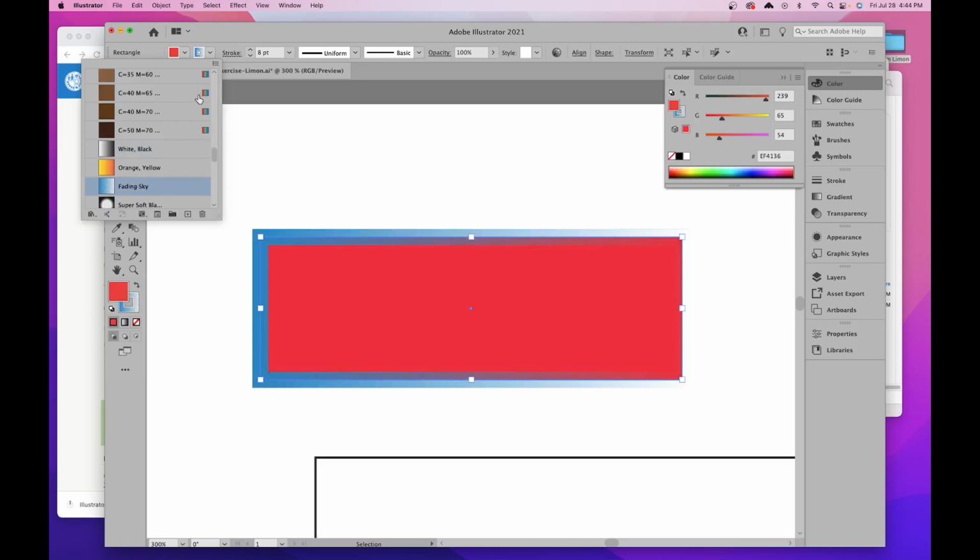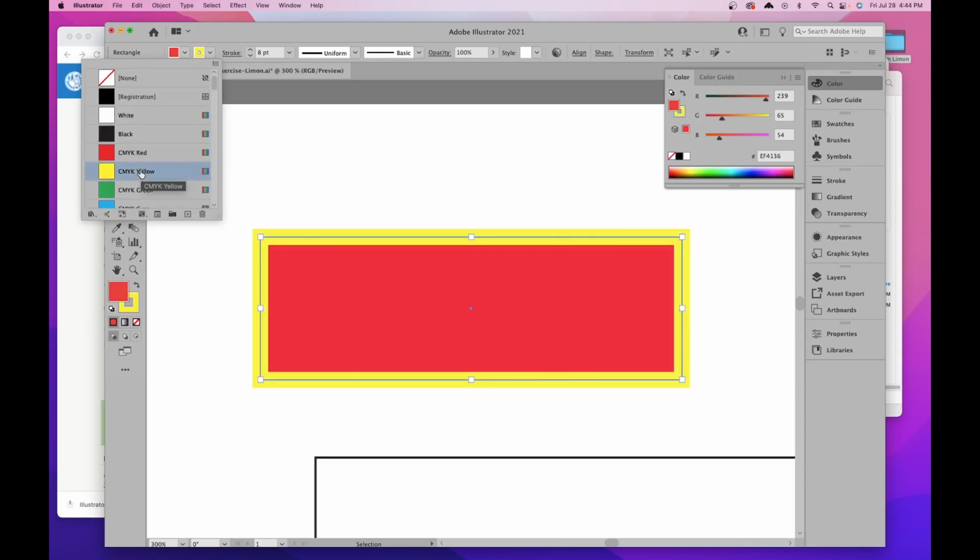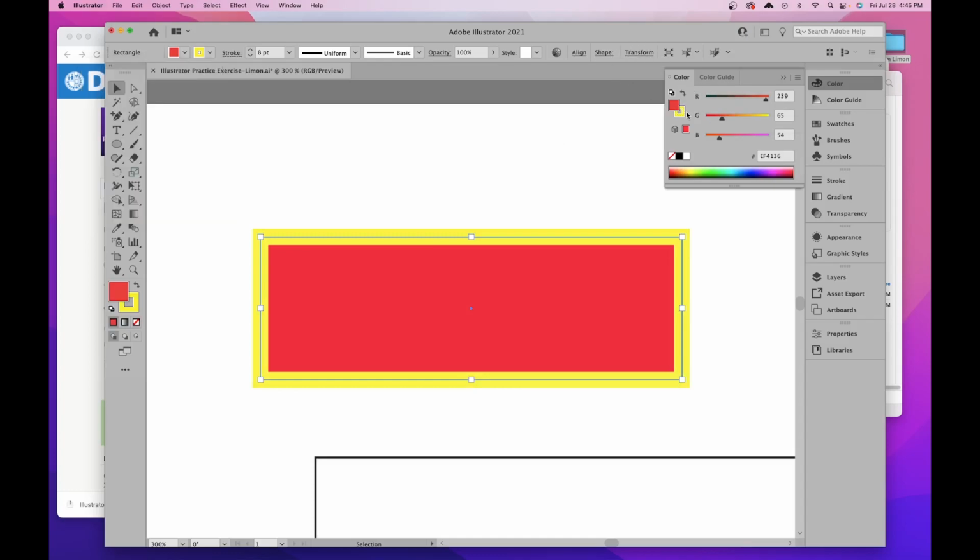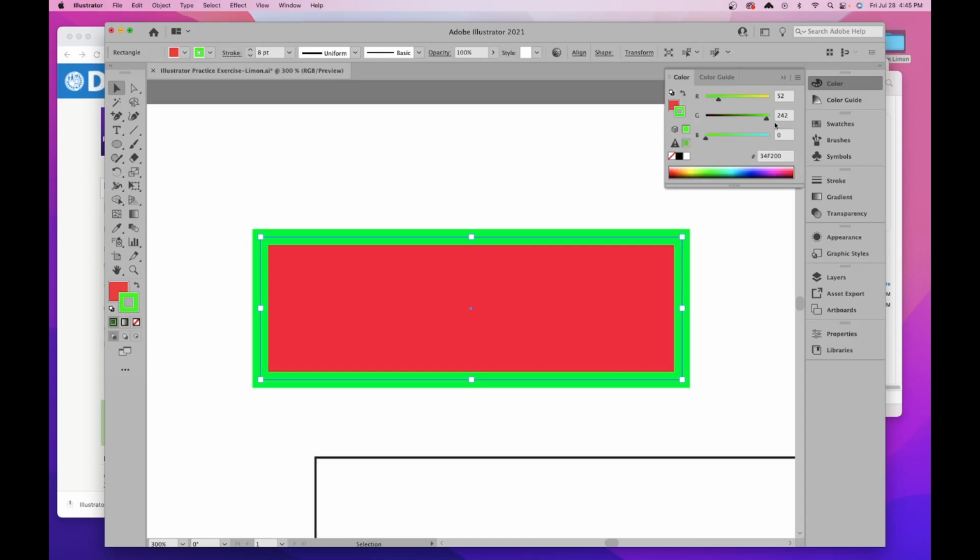So you're going to have different colors here, gradients. We'll get into gradients later. Or the same with the color here. So just make sure you know which one is on top. So that's going to be our stroke. Let's go to green. There we go.